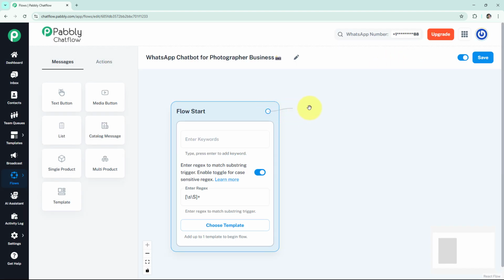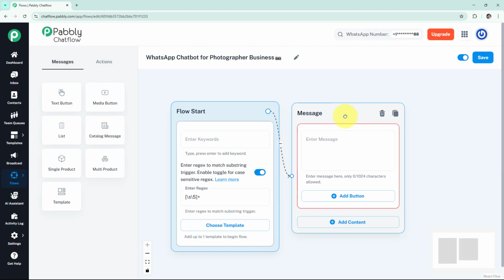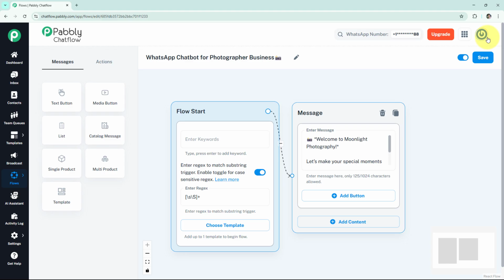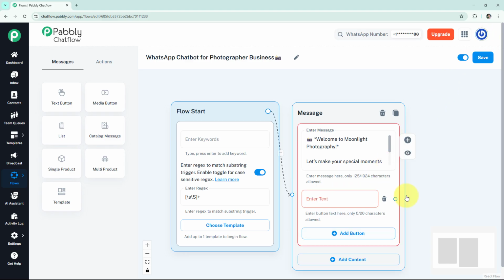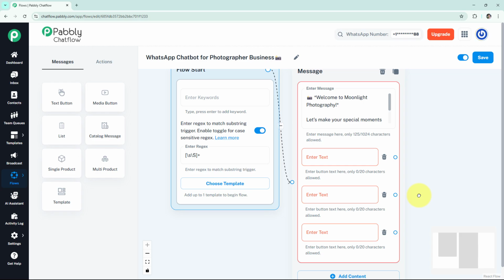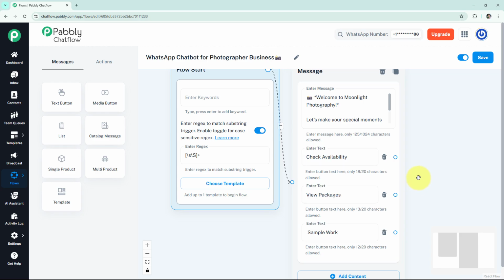Now we are going to curate our first message with the help of text button, and here I am going to add a welcome message. Like this, and it will appear like this to the user. Here we have added little asterisk signs because it will make our text appear bold on WhatsApp, which will make it look more presentable. With the help of add button, I'm going to add some quick reply options such as this. Now we have to curate a response for each quick reply option, so let's begin with check availability.